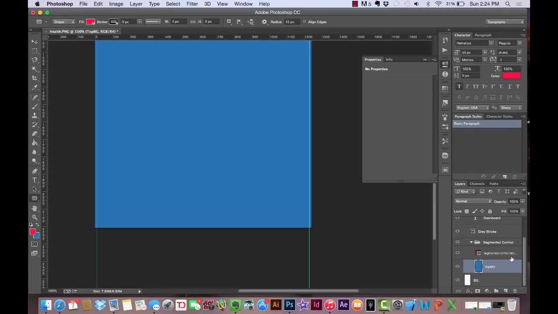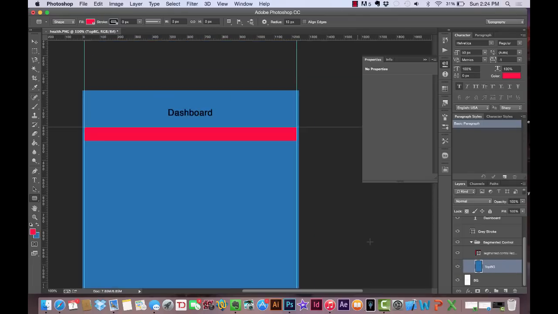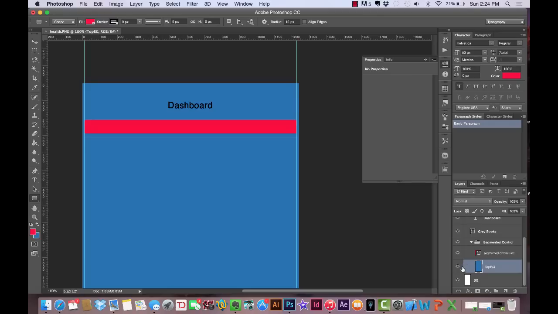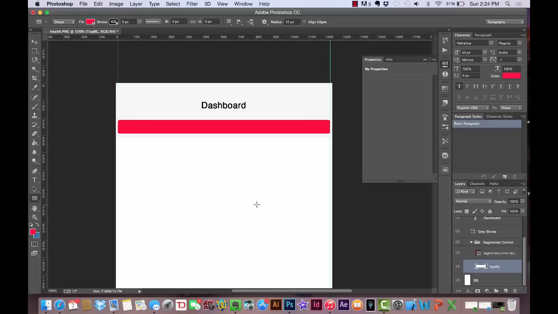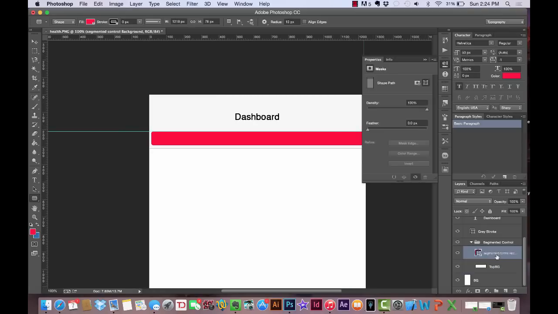I must have, when I was on the top BG, selected something to change the color, so I'm going to hit Control Z and undo that. I'm not sure what happened. Y'all probably didn't do that, but I just hit Control Z or undo to undo whatever made that blue. I'm not sure what I hit, but I hit something. And let's go back to our segmented control layer and make sure we're on this.